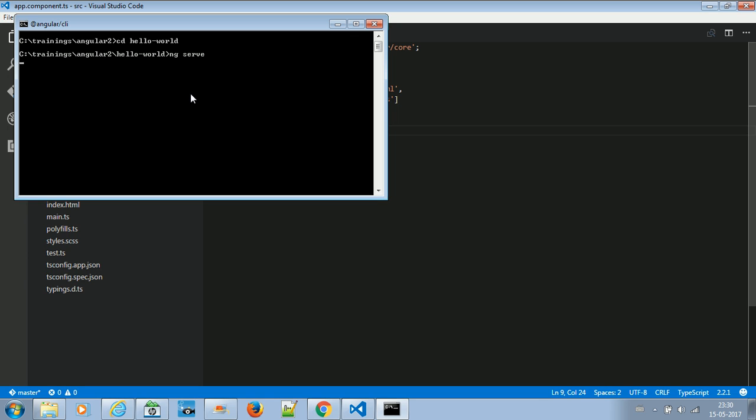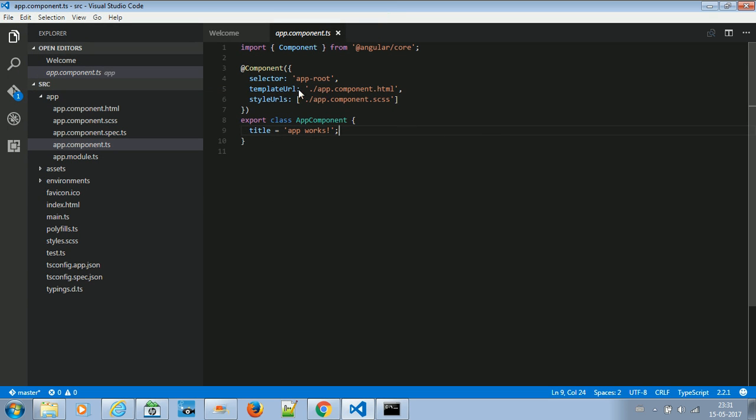So let this server start. Meanwhile we can discuss these decorators. As I have already discussed in my previous tutorial, selector is your custom tag that you are defining. So wherever you place this custom tag, AppRoot, you can give it any name.